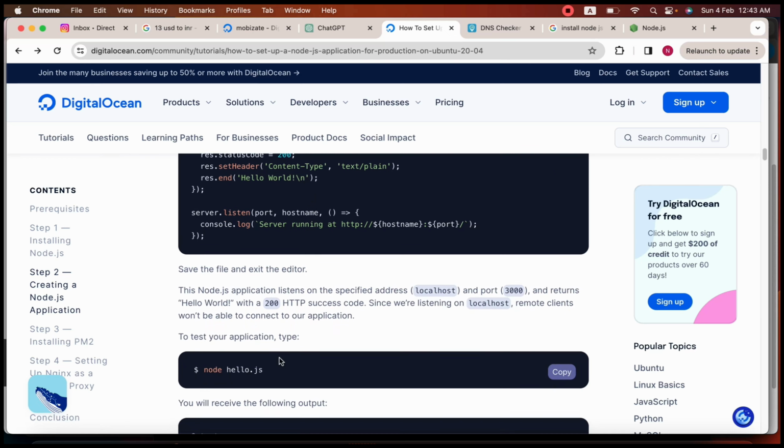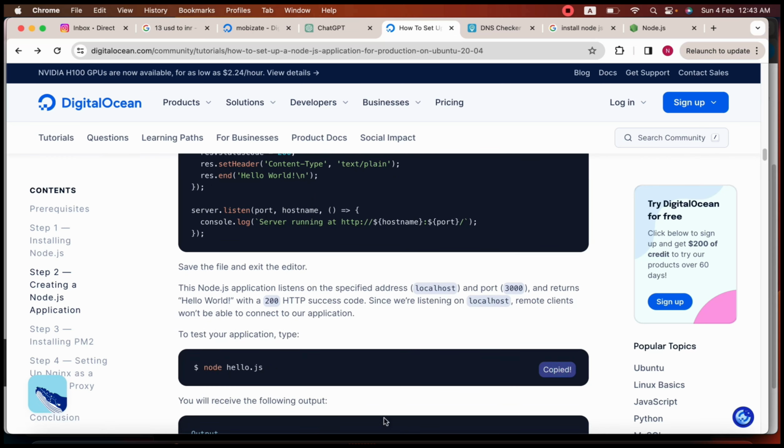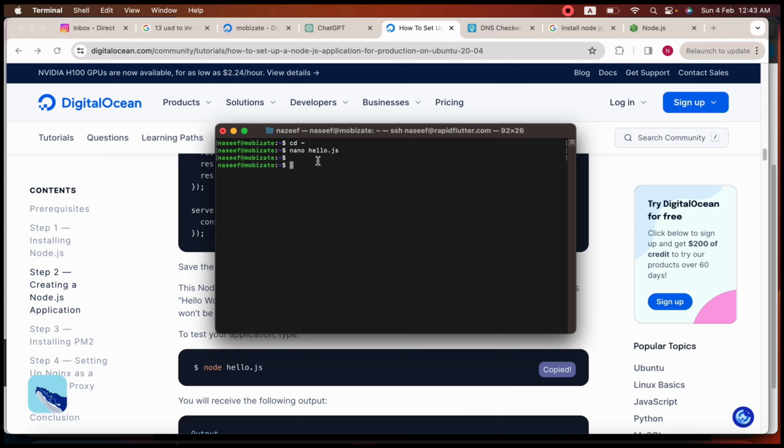Now we are already in the root directory, so just call node hello.js. It's normal if you already know Node.js, we can call node hello.js. You can see the server is running at localhost 3000. So our application is running successfully.